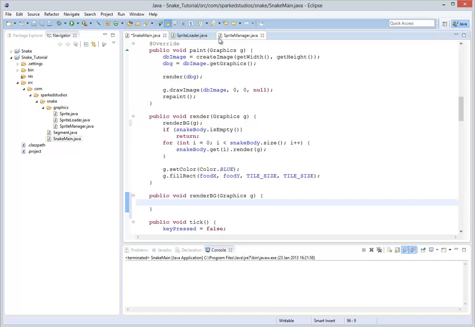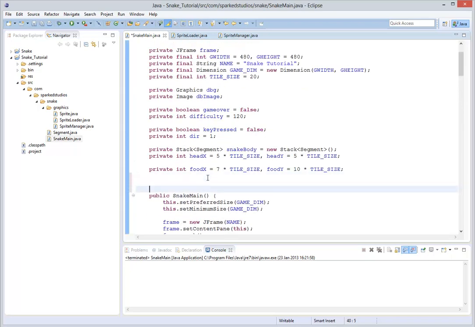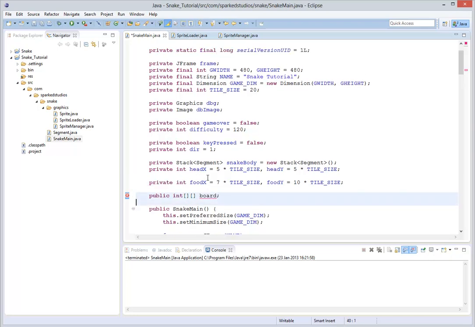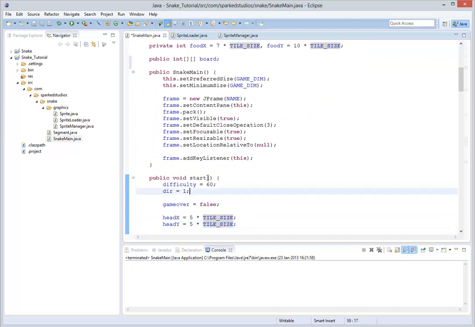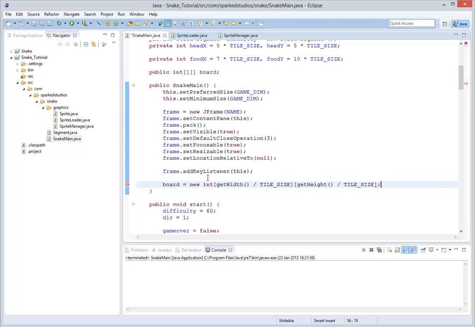Okay then. So now that we've created the method, we're going to create a little array up here, which is going to store our board. It's going to be a dual integer array, so I'm going to say public int board equals new int. Actually, we're not going to do that yet. If we come down here to Snake Main, we're going to say board equals new int, get width over tile size, get height over tile size. So that's created our board.